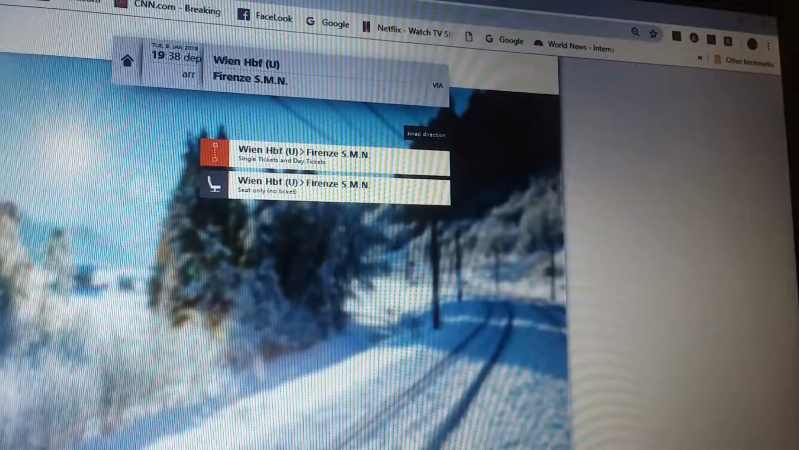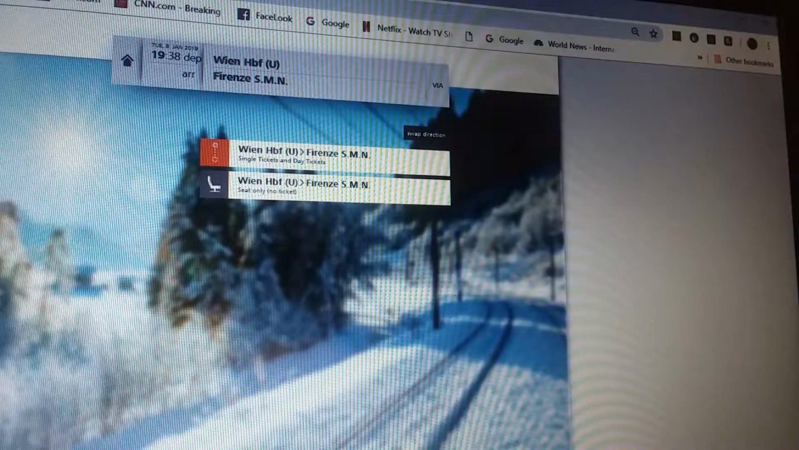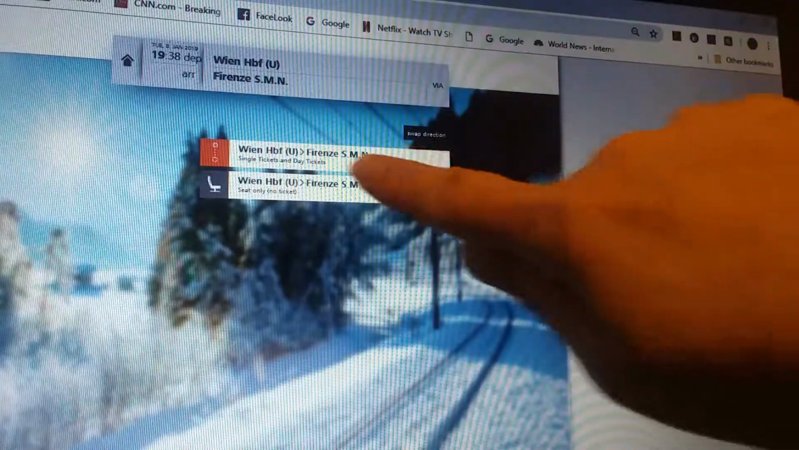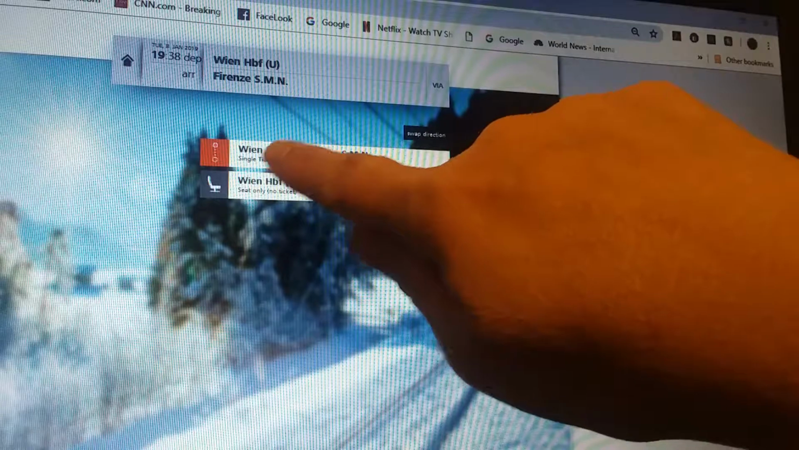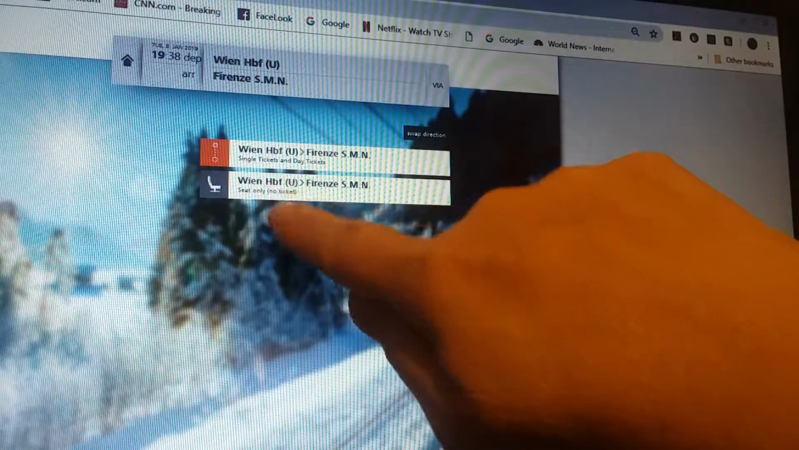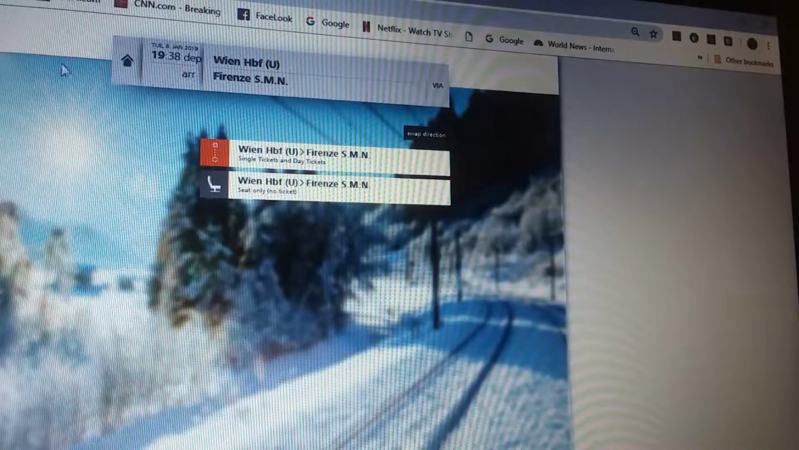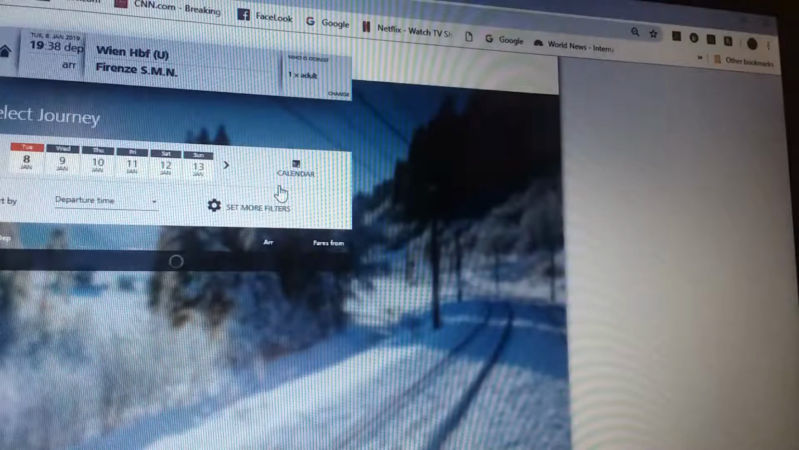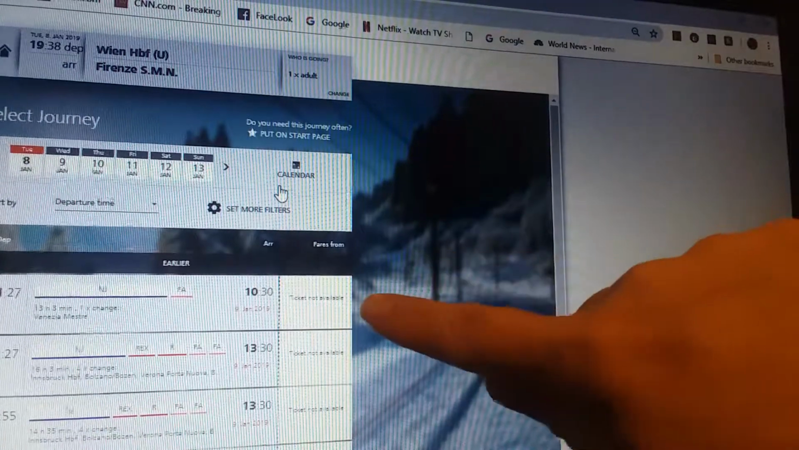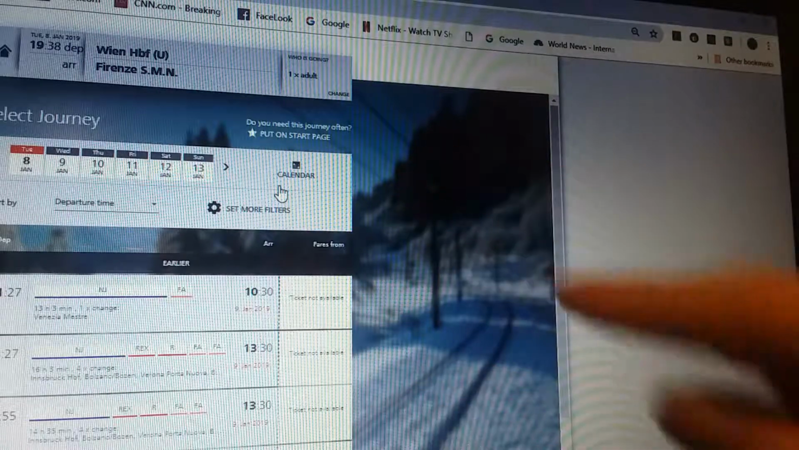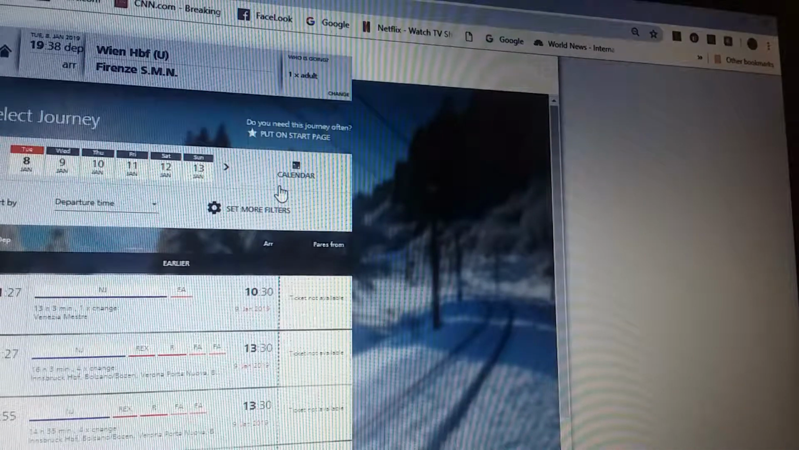So I forgot to show you guys this. When I try again from Vienna to Florence, they come out with two choices here: ticket, and this one is seat only, no ticket. But when I click in there, what they show me is all these choices, but ticket not available, you know. All is not available. I cannot make a reservation.